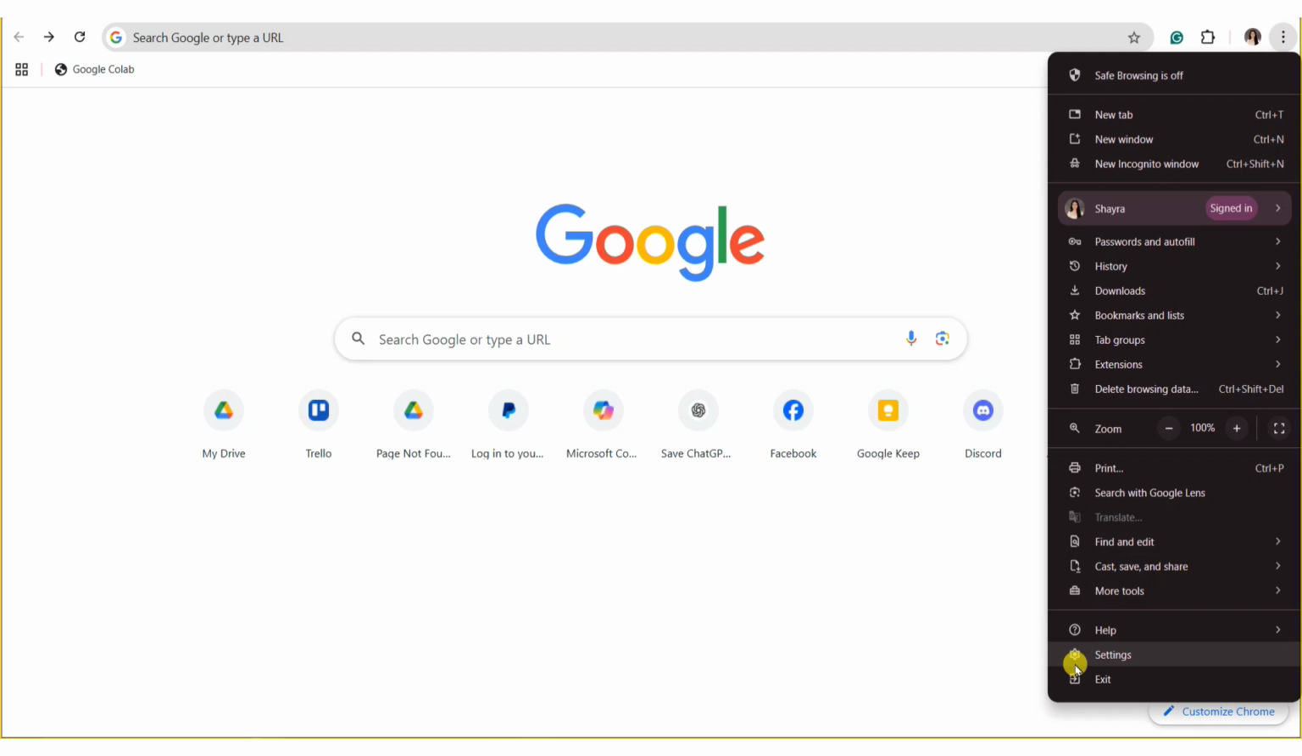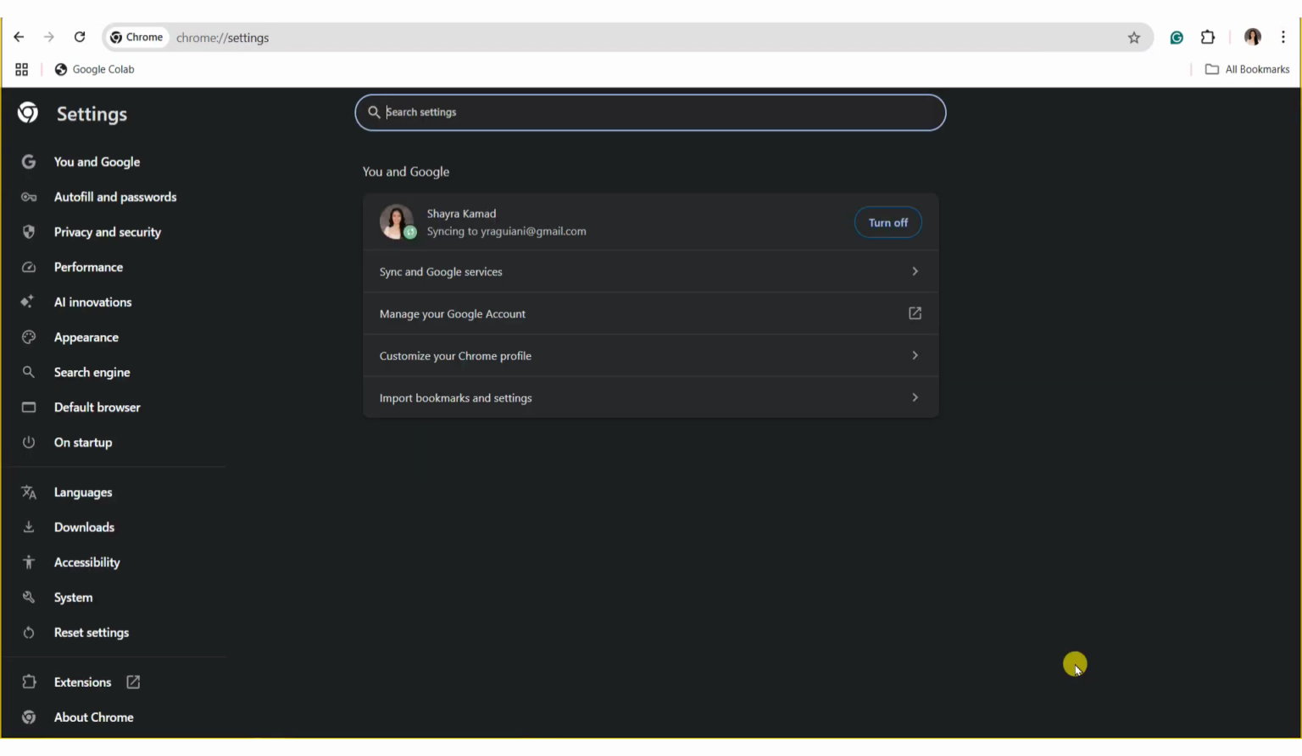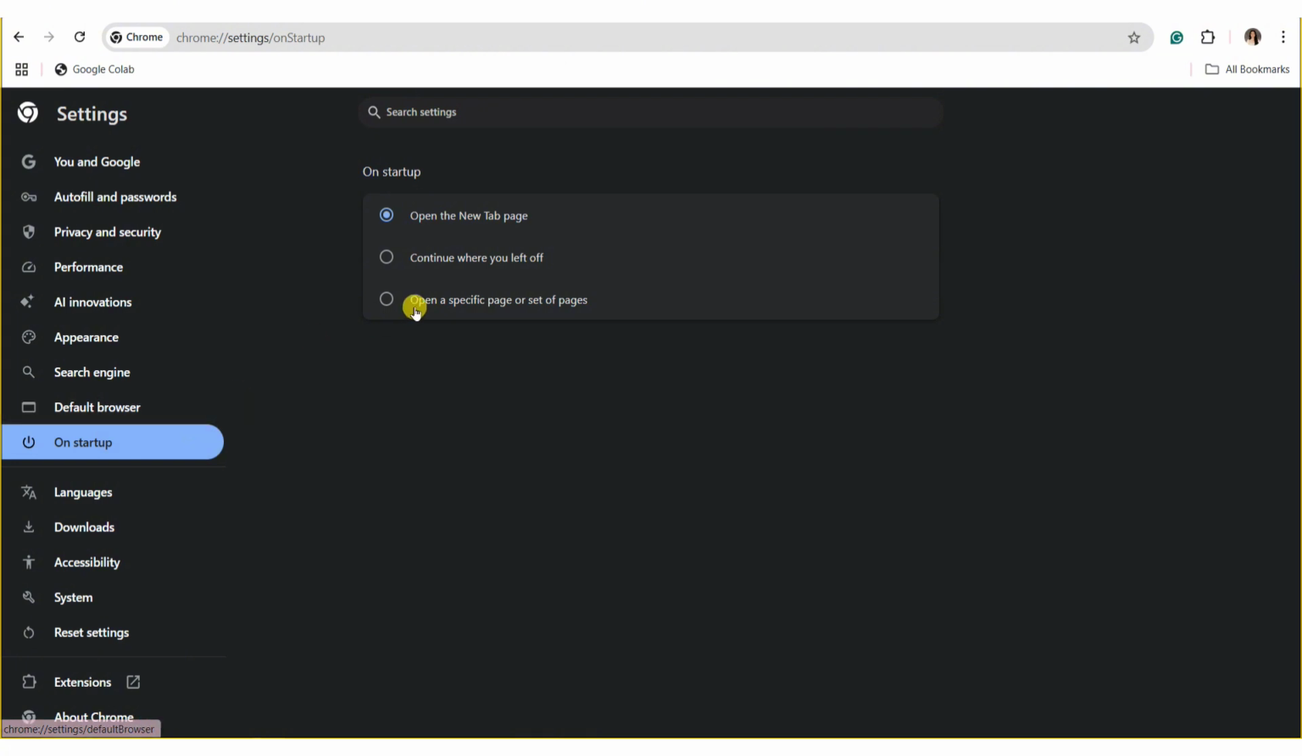Now on your settings, go ahead and head over into the On Startup tab, which you'll find on the left side of your screen. Now set this to Continue where you left off to be able to save your open tabs on Chrome if you accidentally shut your device down while using Chrome. So this will allow you to simply pick up where you left off on the specific websites that you have on your browser once you reopen your laptop and Google Chrome.